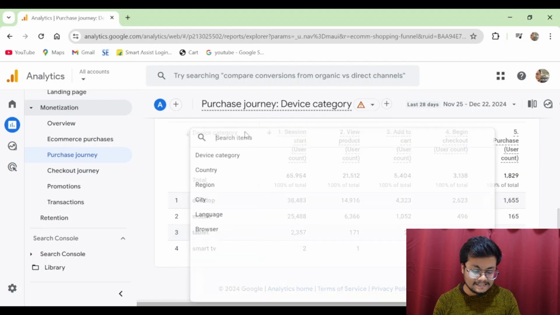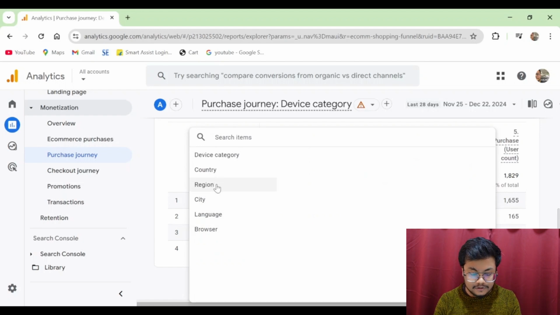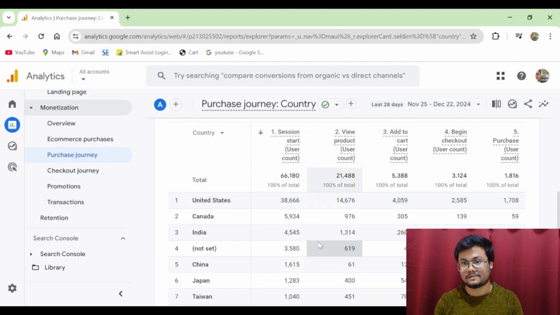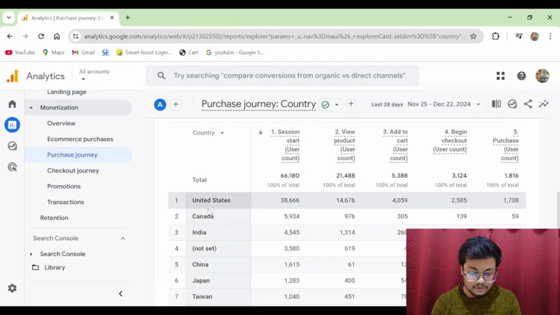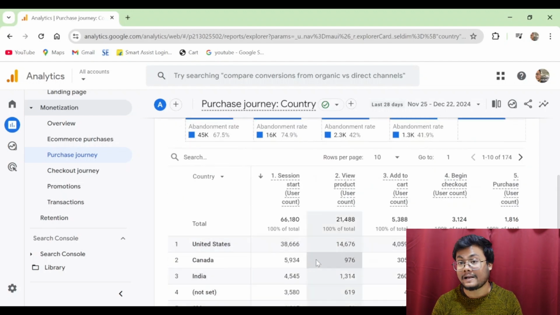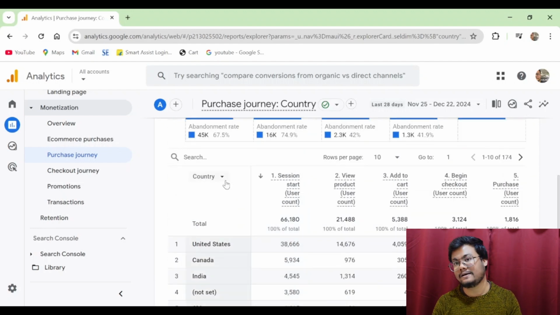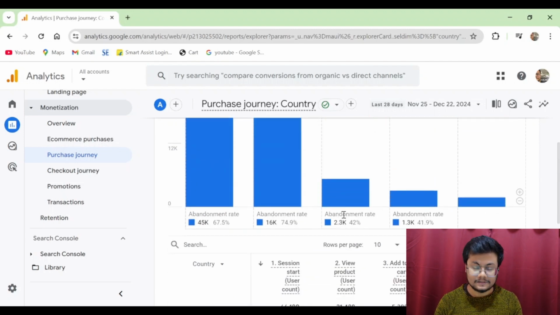I can change this dimension to something else. I can change the dimension to maybe country, and I will see the data depending on the country these users are coming from. So in the United States, what's going to be the session start drop rate? If they have viewed the product and then they have abandoned or not, and this is by country. So you get a lot of data like that. Here you can't add a secondary dimension because this is not the type of data where you would want to view a secondary dimension.